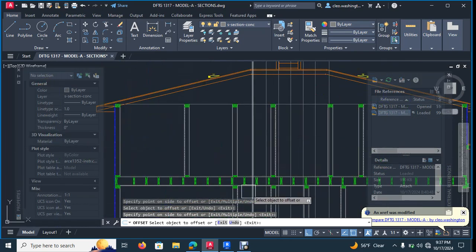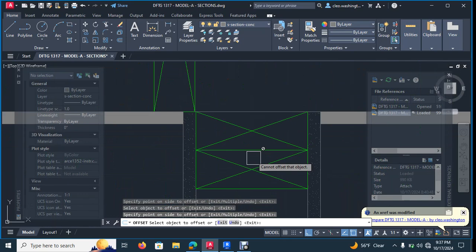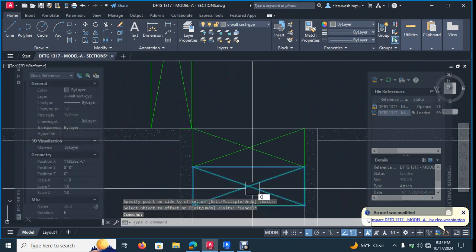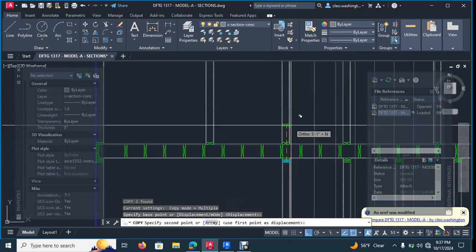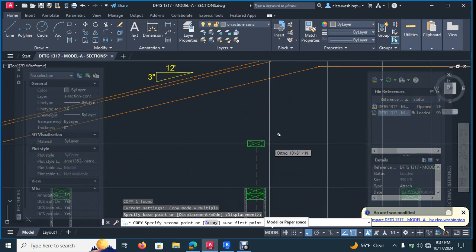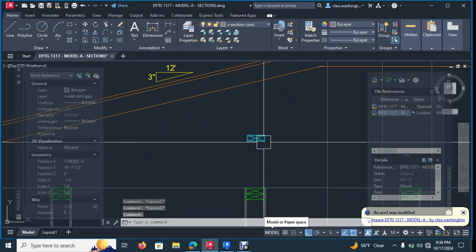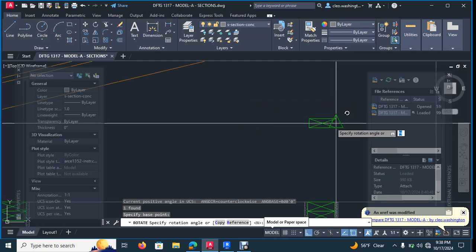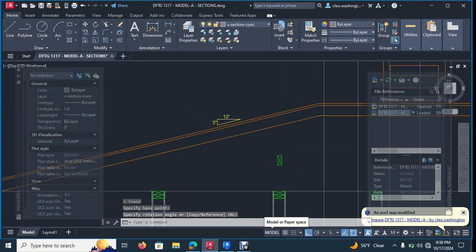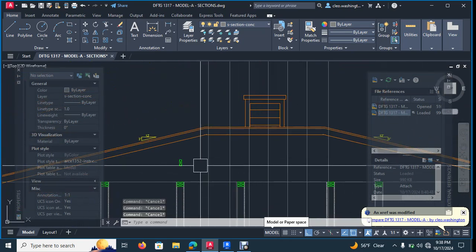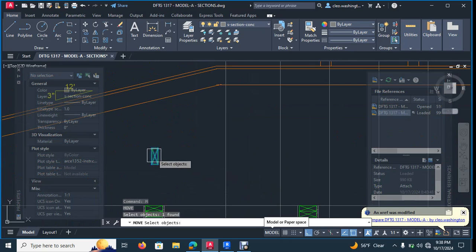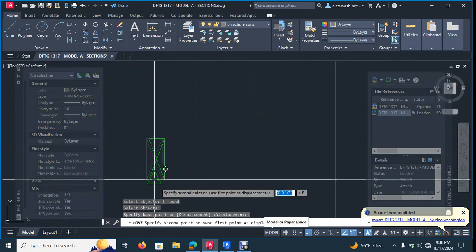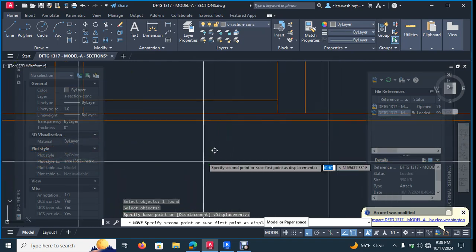So we will take some of these. Let's take one of these and copy it. Make sure you hit copy and not move. And then select it and rotate it vertically. So you type in RO, select it, then click in the center and rotate it vertically. And these guys are going to actually show up something like that.